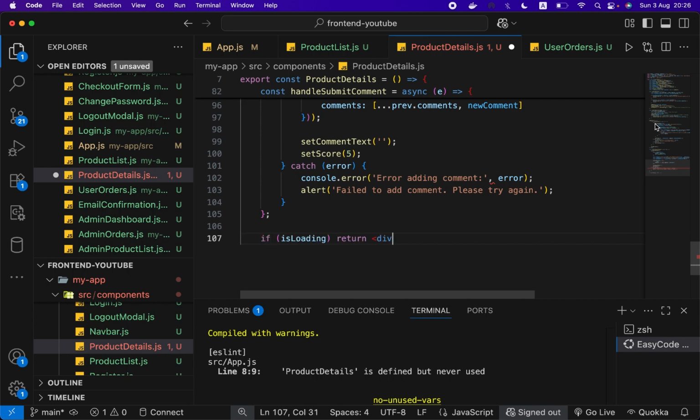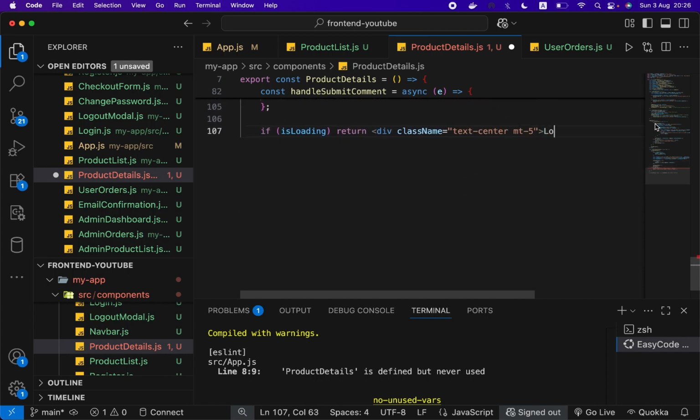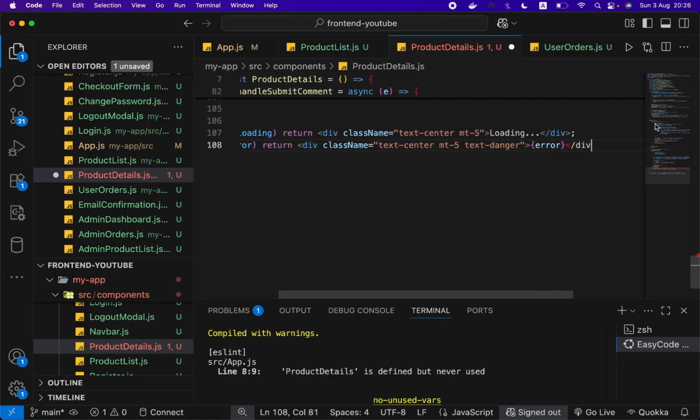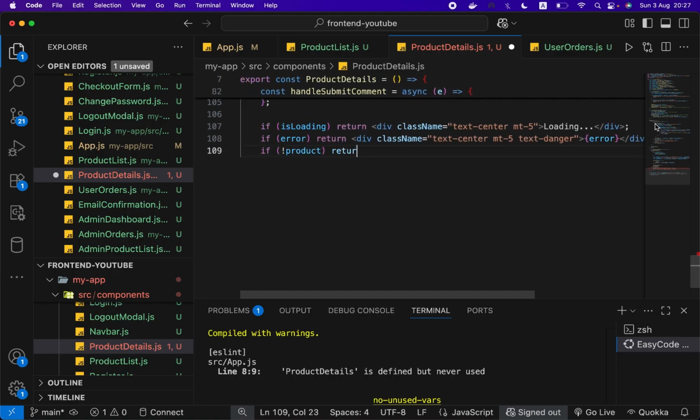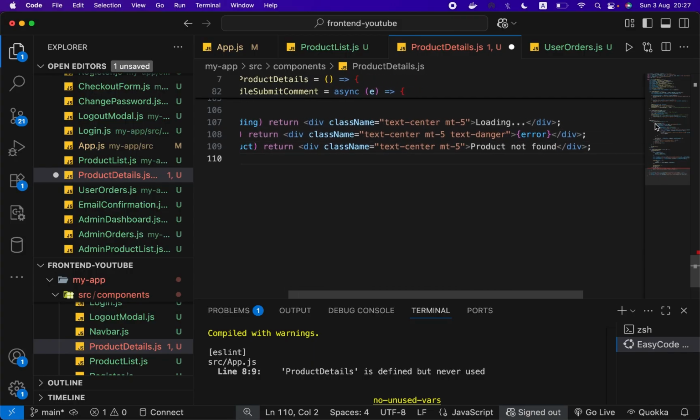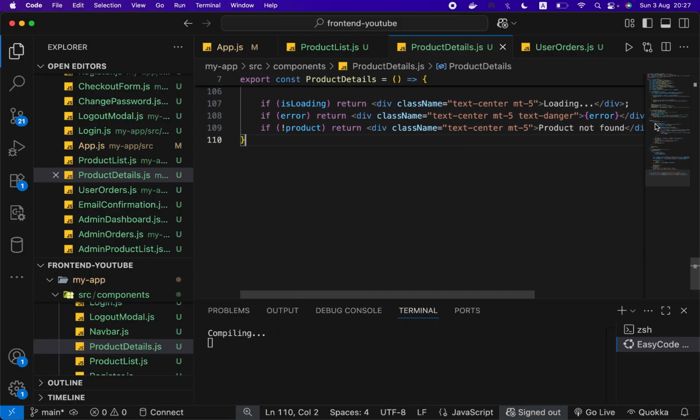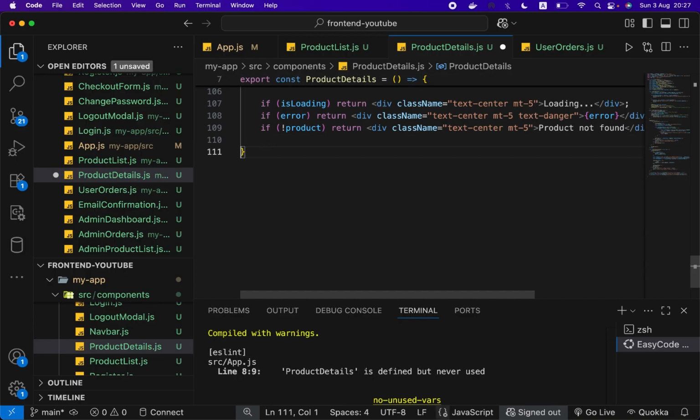So here we will show a loading div in case there is loading, and in case of error, we will show the error to the user inside of the product details. And if there is no product at all, we will just say product not found. It means that it doesn't exist.